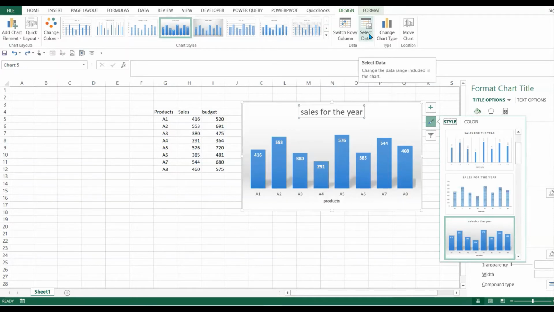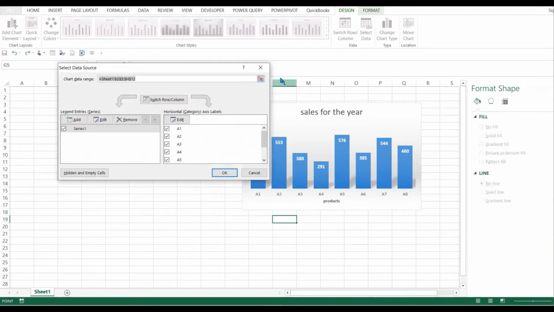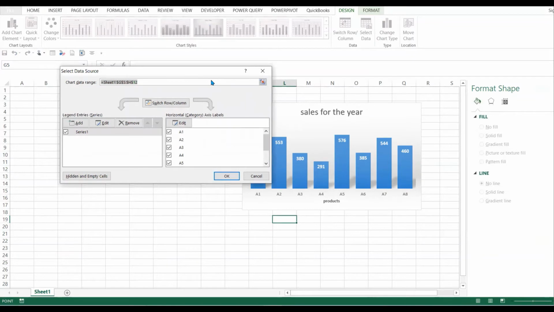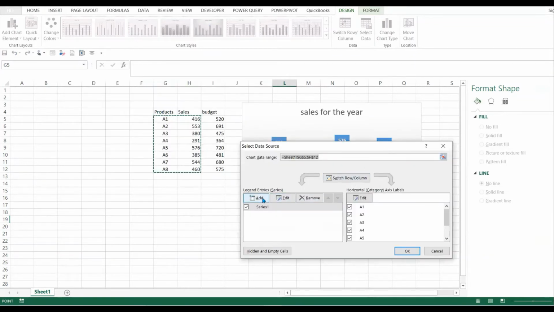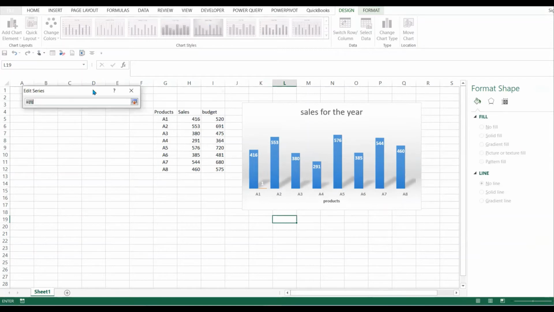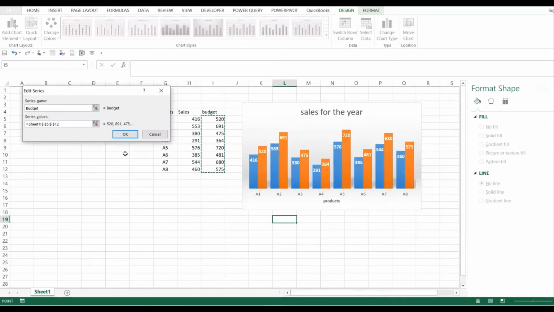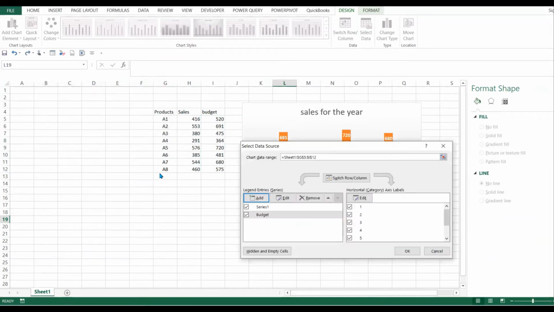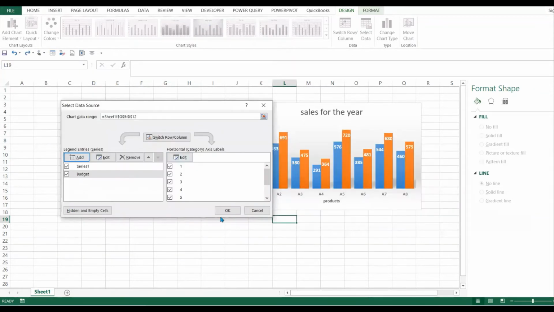Next here we have Select Data. I think in the previous video, I showed you how to add a series. If you don't remember, I can show you here as well. Just say Add, you name your series, Budget, you come and pick the figures for the budget here, like so, and your series will appear there.